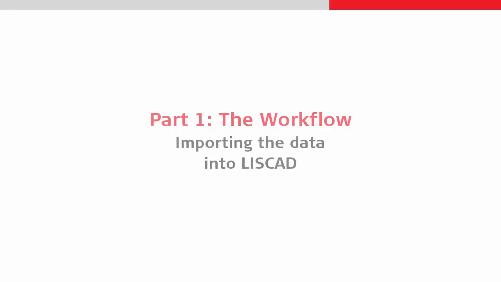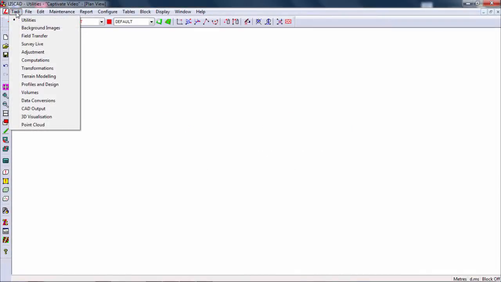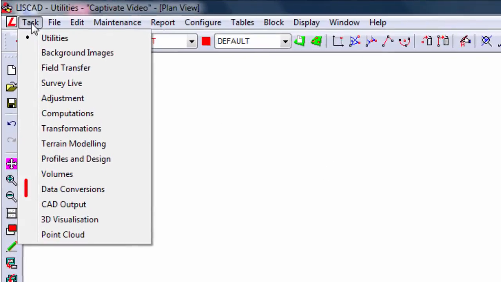As Liscad is able to read the Leica Captivate job format directly, we just transfer or copy the job onto our computer, and then simply switch to using Liscad, where we have two choices. Firstly, a direct data conversion route, which is a very quick and simple one-step process, or alternatively, a field transfer route, where Liscad first converts our data into a raw file and then into a field file before bringing all of our data into our Liscad project.